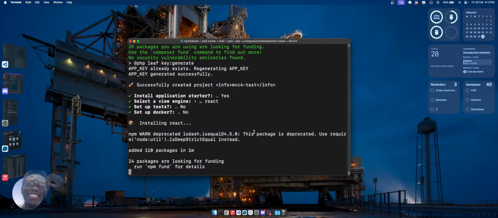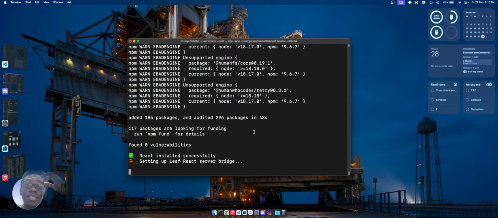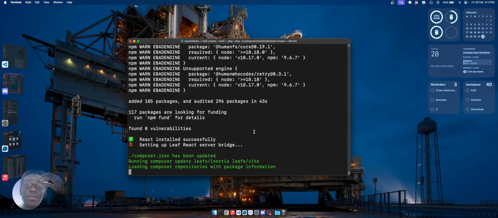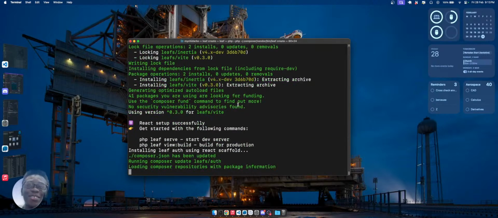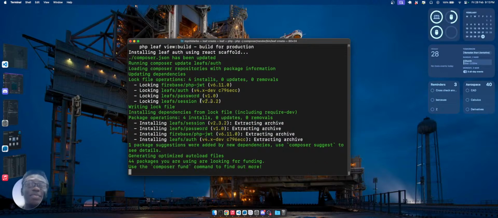So, waiting for React to install. I would probably add that option I spoke about earlier, so you could choose a different package manager. Because with NPM, I don't think I've ever had a good time working with the NPM package manager. I always use PNPM every single time.